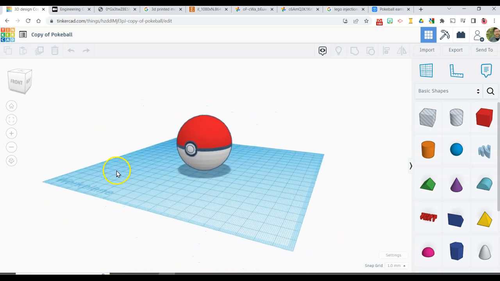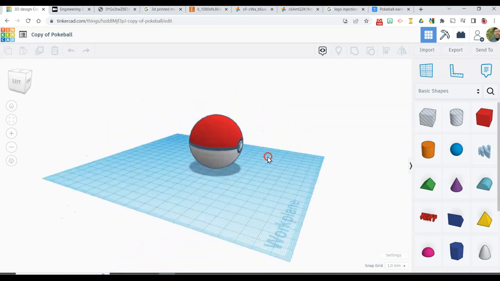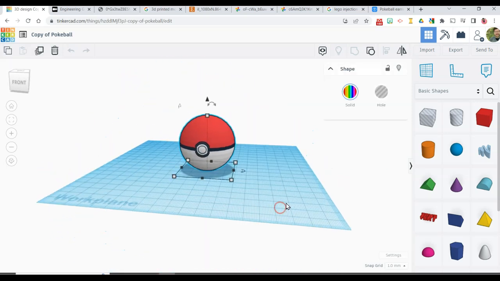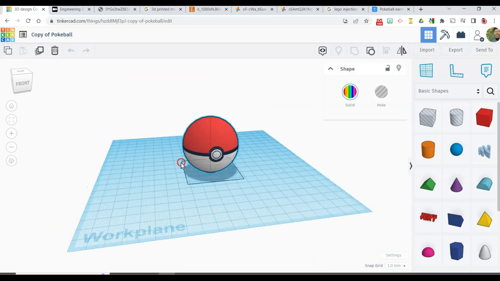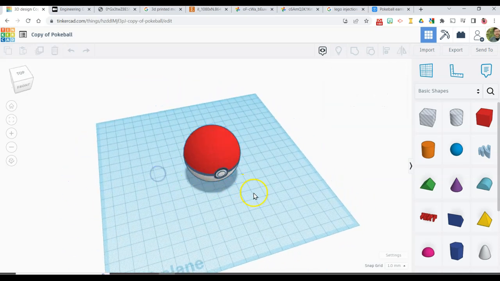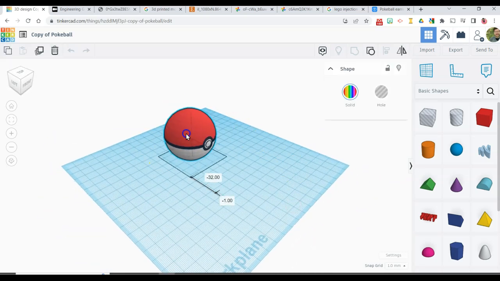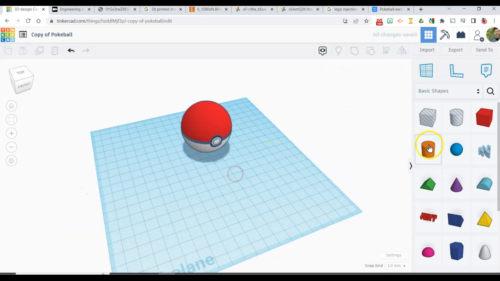Using my computer mouse with the right button, you can move your little world around here. With the left button, you can select all of the model like that. And we're going to make a mold using this existing model. So how am I going to do that? We're going to need a block.